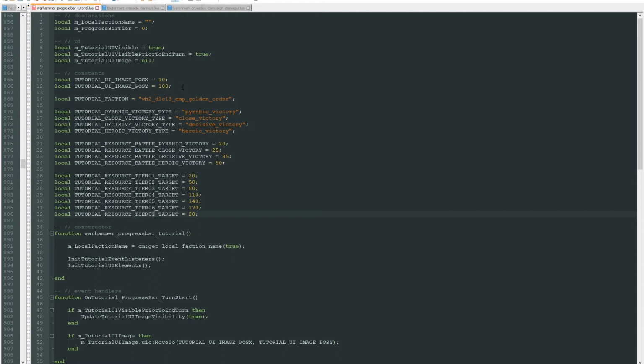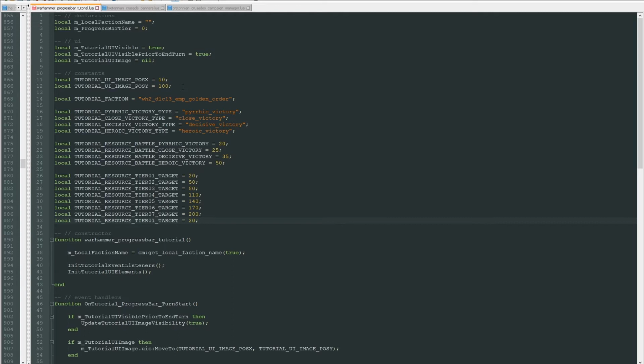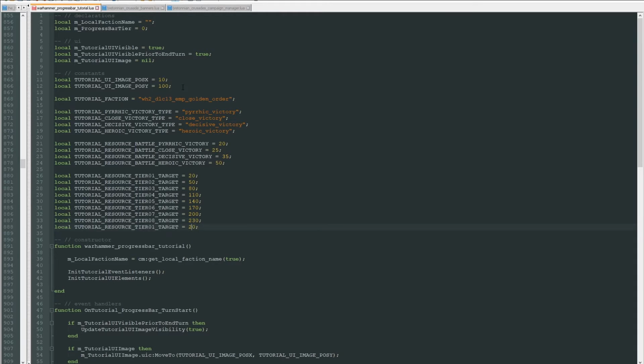Yeah, tier 7, it's 200. And to reach tier 8, we'll set that to 230. And to reach tier 9, we'll set that to 260. So these are just arbitrary figures. They're just small enough that we can move through our different tiers pretty quickly as we're doing our testing.